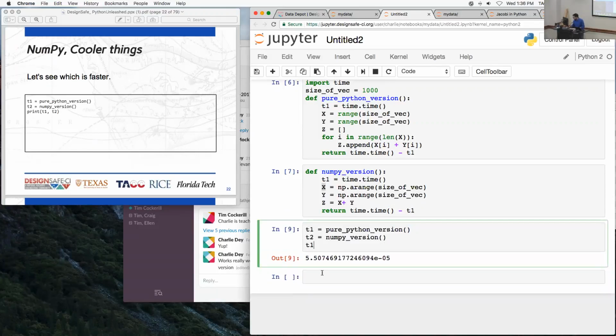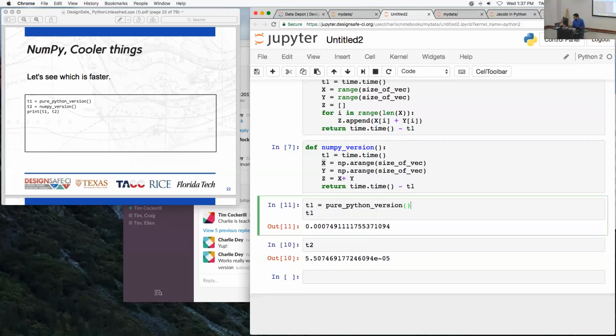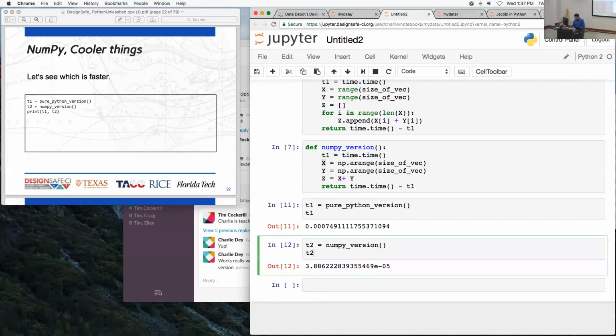I didn't get my T2 printed out. So if you notice, actually it did work out this time. I'm going to go ahead and take this code out and put that in with my T2 down here to make life a little easier. T2 equals, sometimes it's just easier to type, NumPy version, and print out T2.